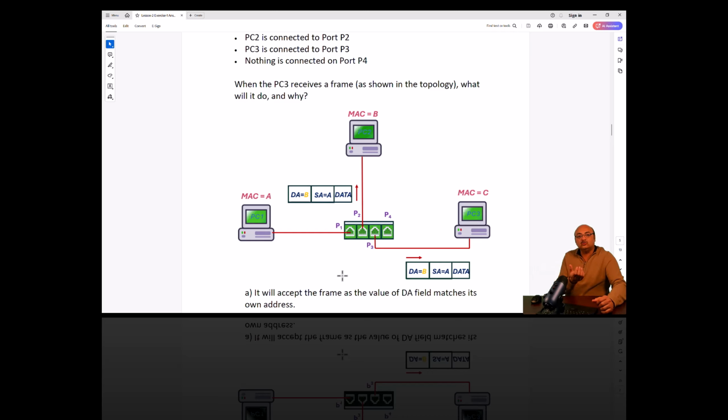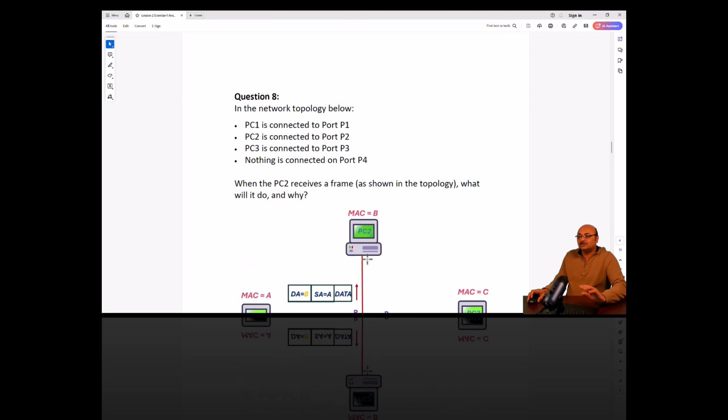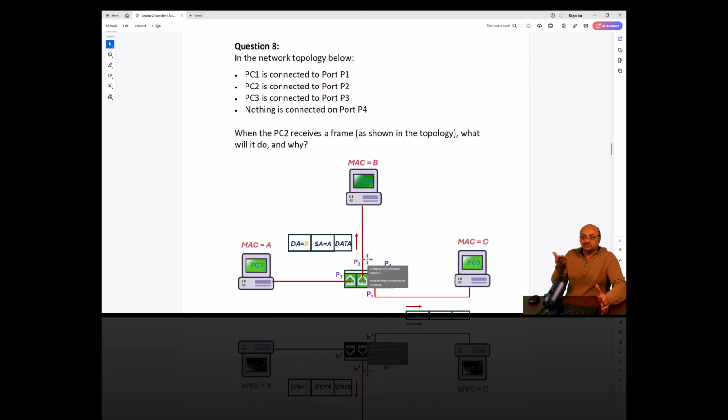The received value is B and its own value is C. So B is not equal to C. That's why logic says it should drop it, and it will drop it. Drop or discard is the same thing. It will discard the frame as the value of the DA field does not match its own address. Okay, done. Same topology again, but now the question is asked from the reference of PC2.